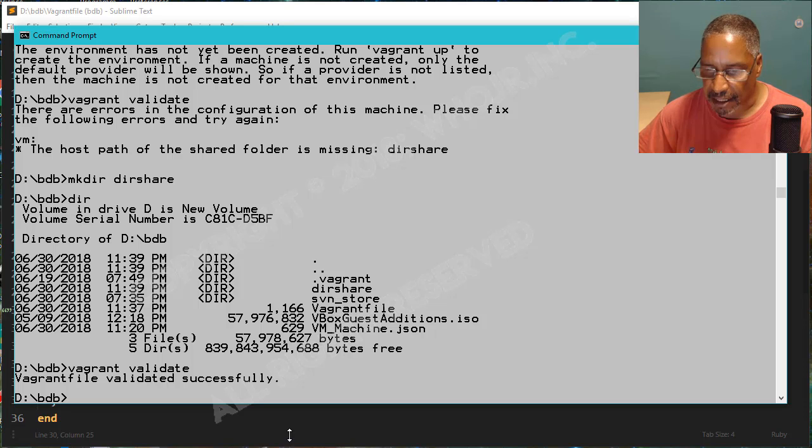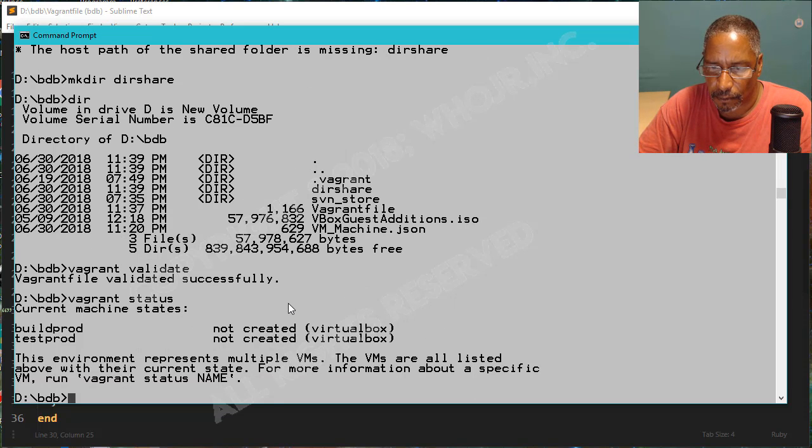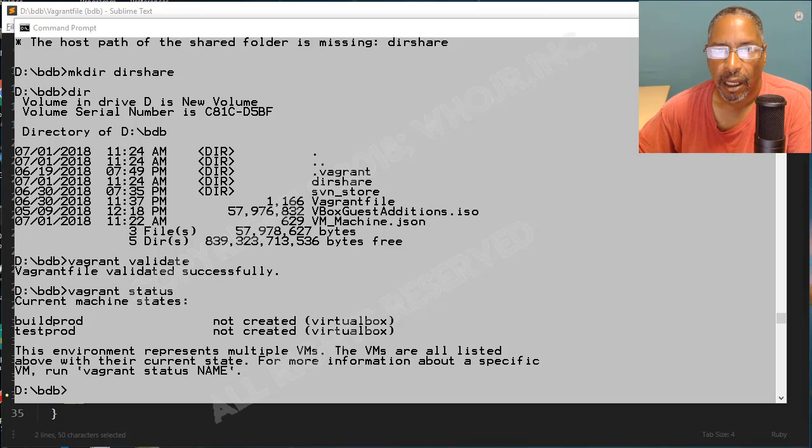So let's see what we can do. Let's do a Vagrant status. Let's see how many it recognizes. Ooh, there we go. Okay, if you notice, it recognizes the build prod and now the test prod. So why don't we stop right here? This is a good place to stop. We can see that our machines are not created yet. So I'm going to stop right here.